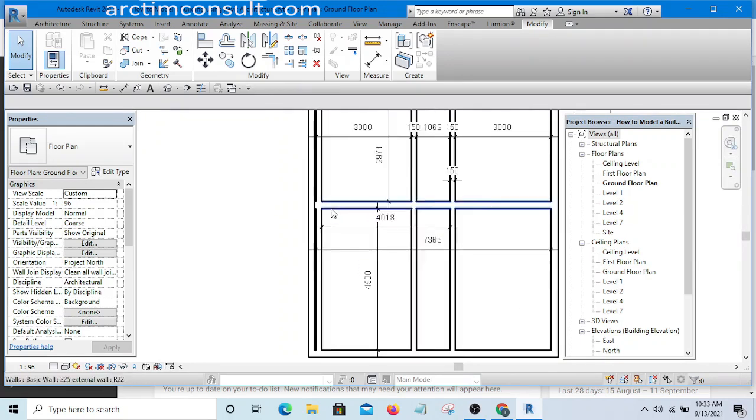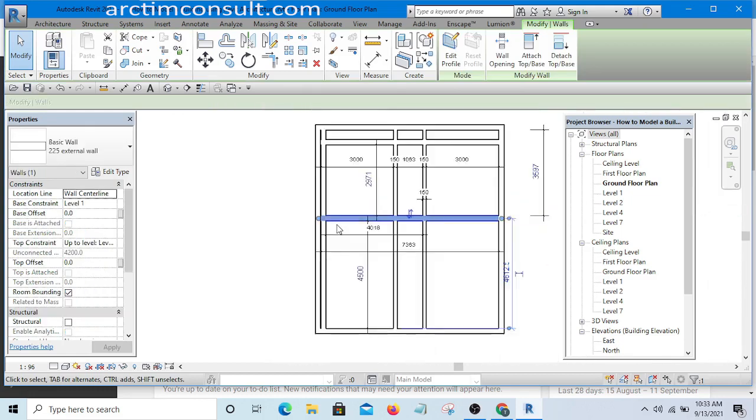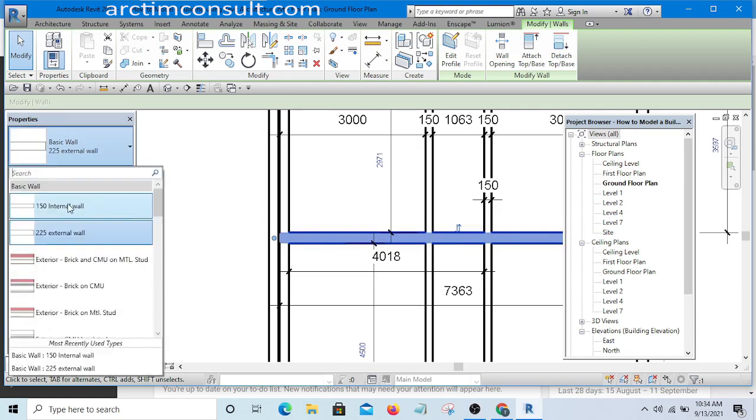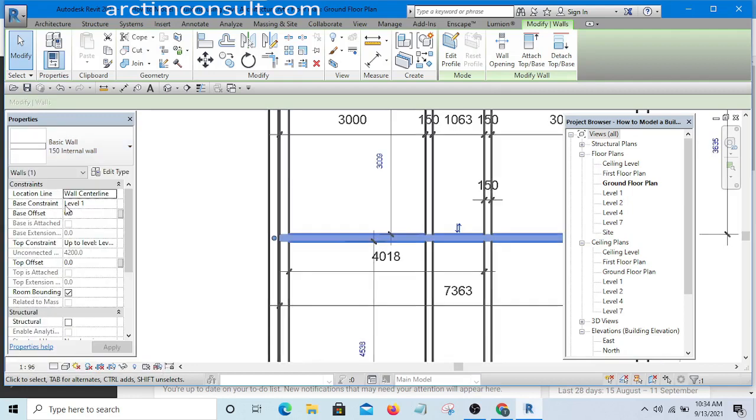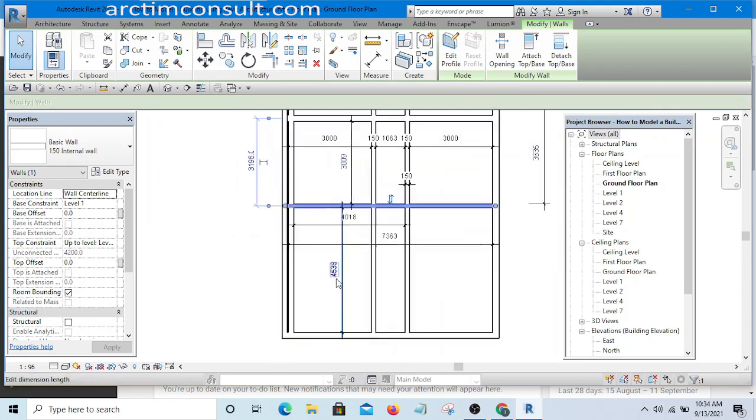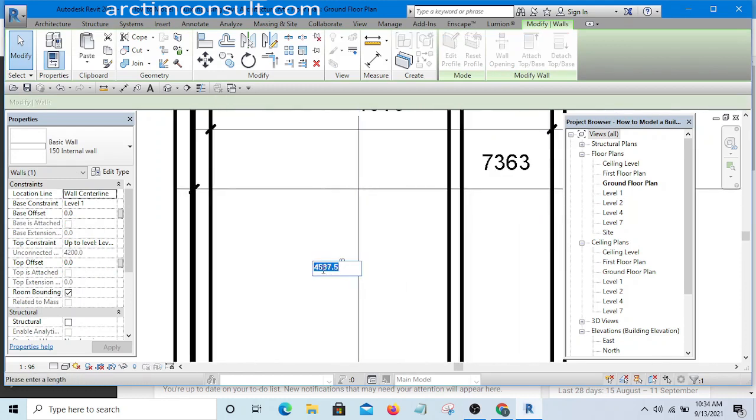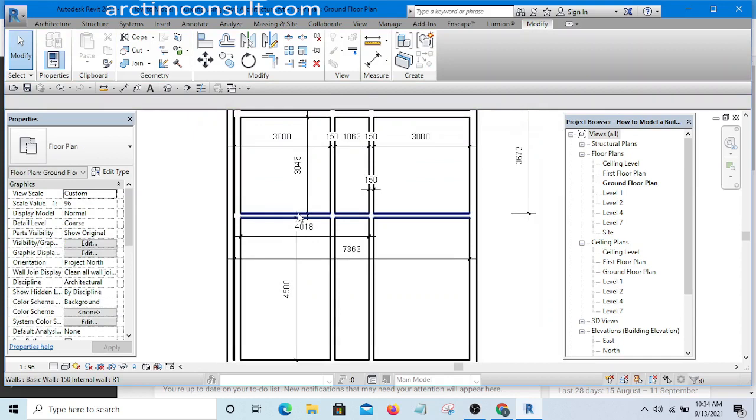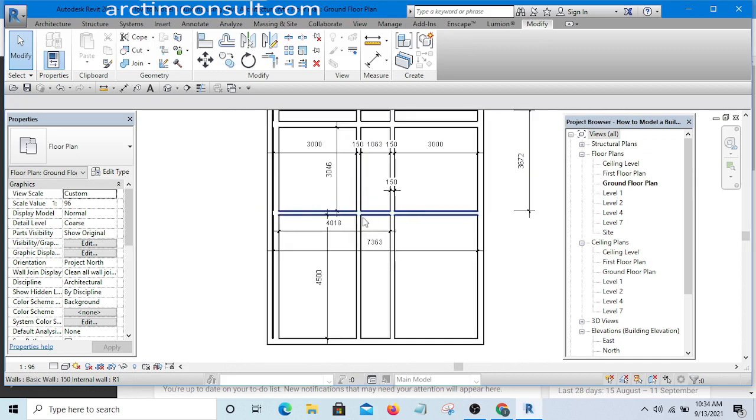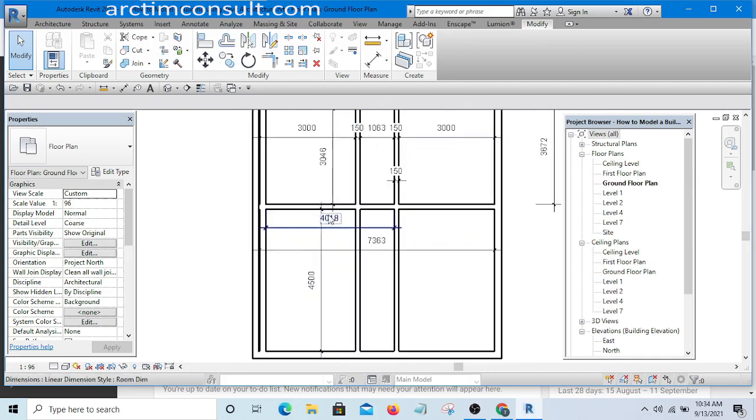And you can also see that this wall was 150 wall. So I will simply make this wall 150 wall, which is easy for us to make. Simply select that, and let here still remain what it has been, 4.5 meters. Okay.